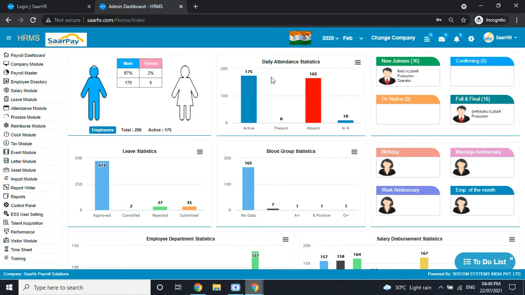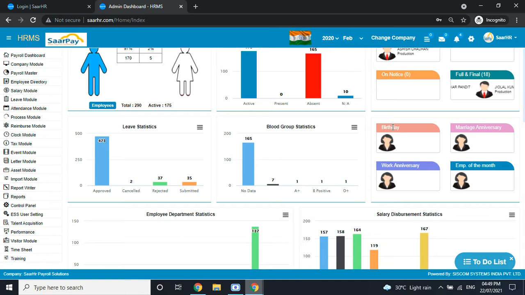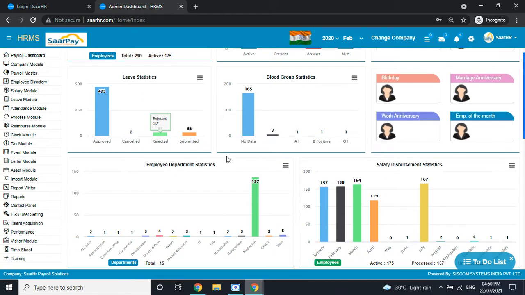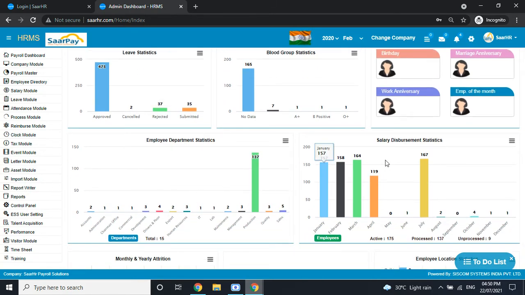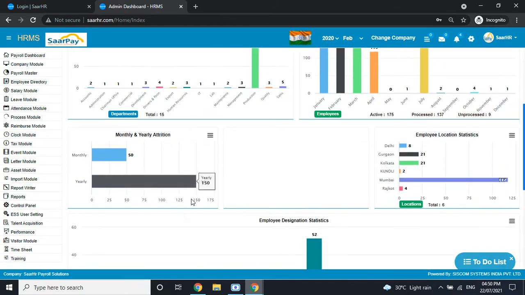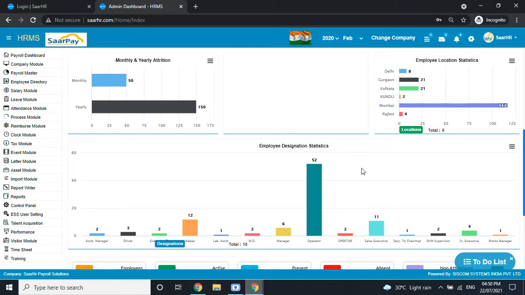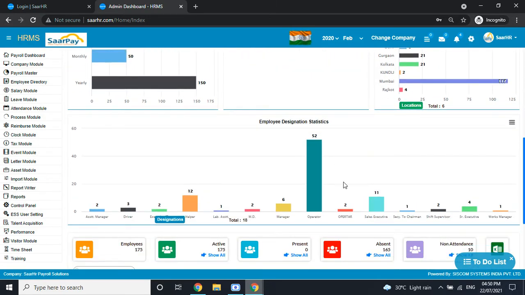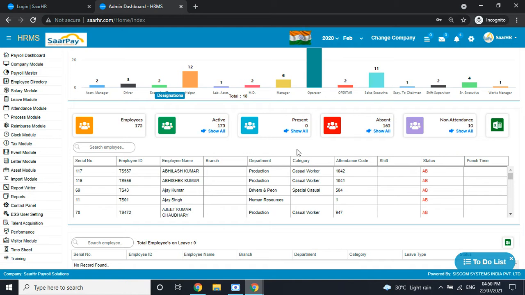In the SAR HR application we have a direct integration facility with biometric machines. After that you can see how many new joinings, confirmations, and employees on notice there are. Below that are celebration days: coming birthdays, marriage anniversaries, employee of the month, work anniversary, blood groups, and leaves, how many leaves are applied by employees in this particular month. Statistics we are giving you include how many departments, disbursements, yearly attrition rate, employee location. Going below to designations, you can see attendance coming directly from the machine, and that will be reflected there.